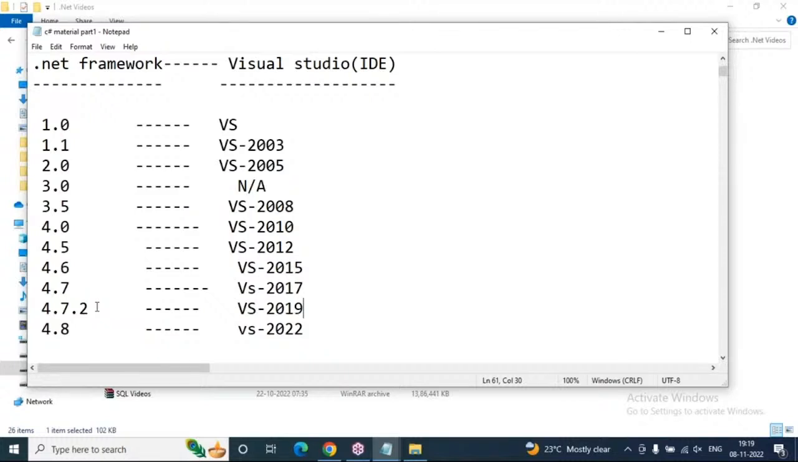So .NET Core 1 is there, 2 is there, 3.1 is there, 5 is there, 6 is there. But in our sessions, we are going to use .NET Core 3.1, the complete core version. If you go through .NET Framework, meaning the latest version, I'll cover 4.8. And for ASP.NET Core, I'm going to cover .NET Core 3.1 version.